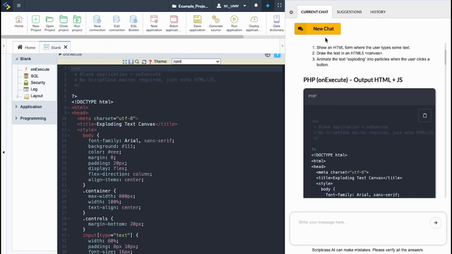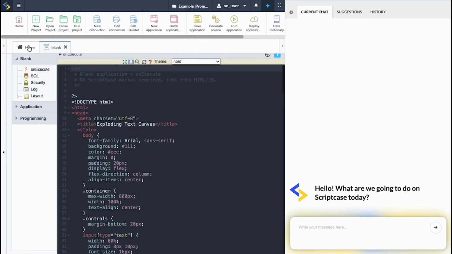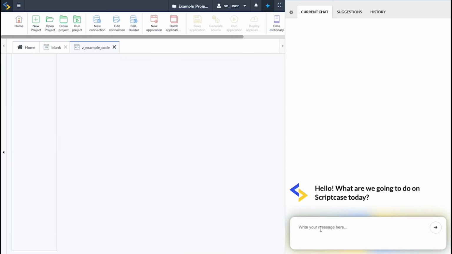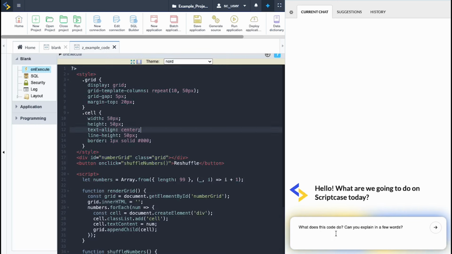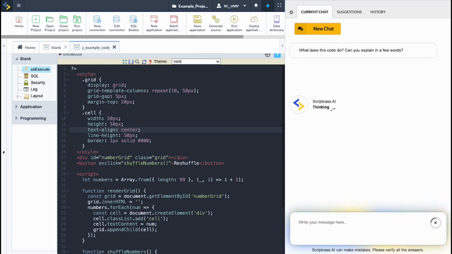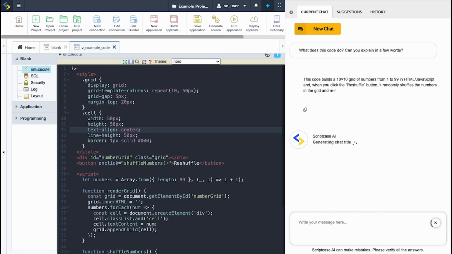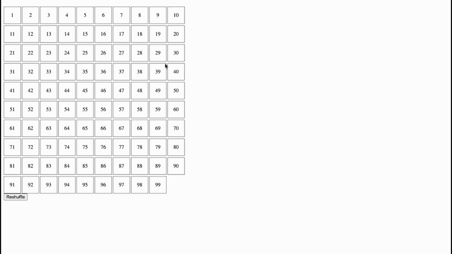Now, let's head back and start yet another conversation and ask the assistant to analyze and summarize the purpose of an event code. The assistant will read the open code and provide us with an answer. It said that the code places numbers on a grid and reshuffles them with the press of a button. And that's exactly what it does.